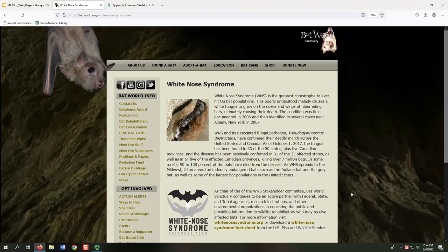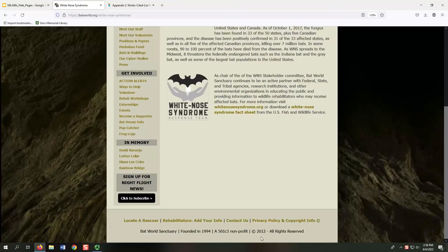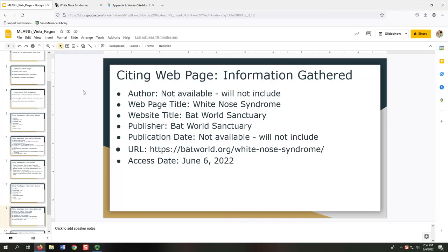However, we're still missing the author and publication date. We looked from top to bottom and saw no author, so we'll omit that from our citation. We can see that the organization was founded in 1994 and a copyright date of 2012, but neither of these are interchangeable with the publication date. That means no publication date is provided, so we'll omit that information from our citation too. Now, we have all 7 pieces of information needed for our citation.